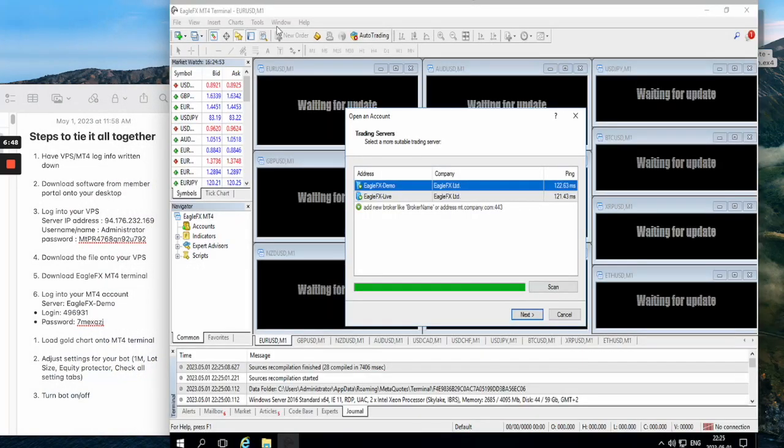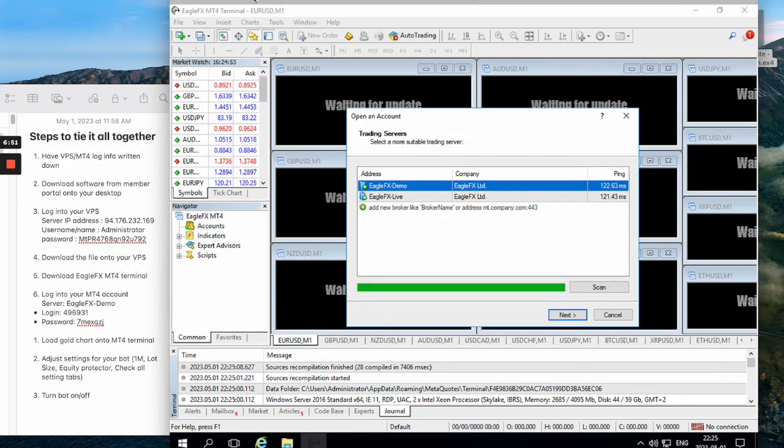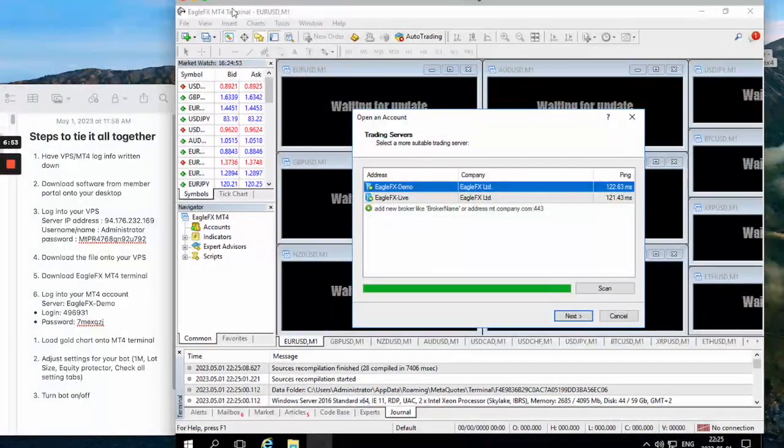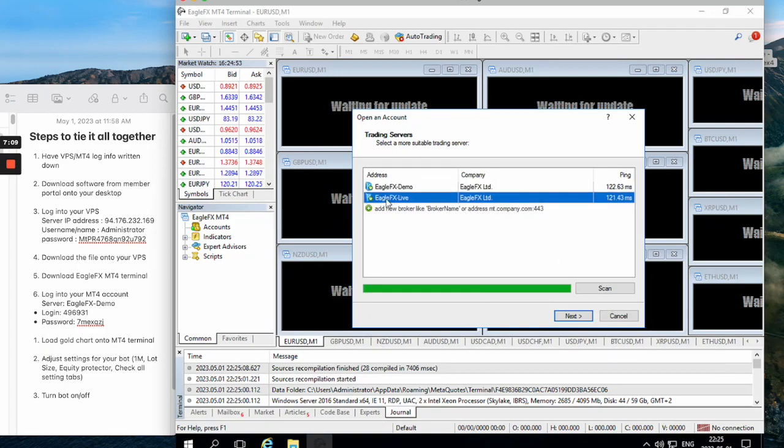So when you download your EagleFX terminal, this is called an MT4 terminal, by the way. Just for vocabulary purposes, this is considered your MT4 terminal. So I am using a demo just to log in. You are either using a demo or a live, completely up to you. If you're using a live, you just click this. If you're using demo, click here.